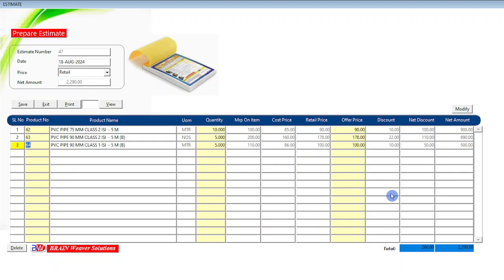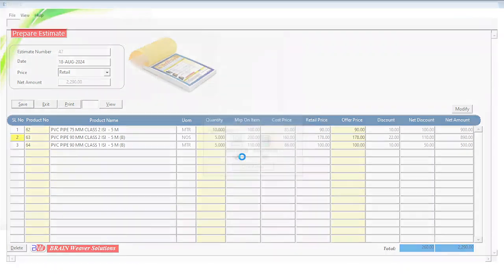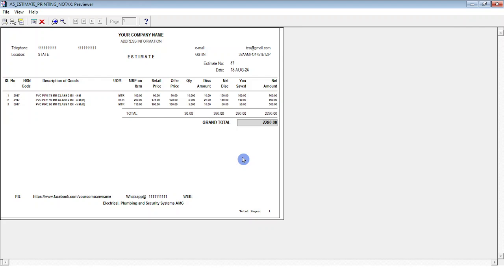If you want to remove any product from this estimate, place the cursor on the specific product and click this delete button, and you can remove the selected rows from this estimate. Once you have finished with the preparation of the estimate, by clicking the save button, you can save and take the printout of this estimate.